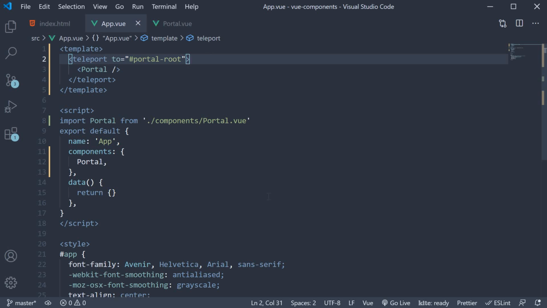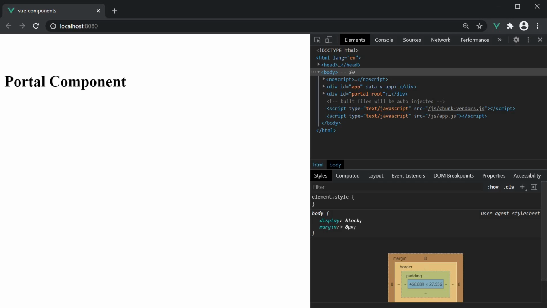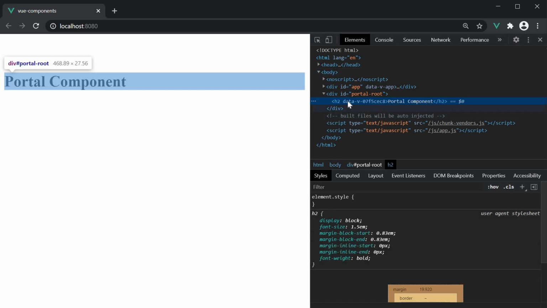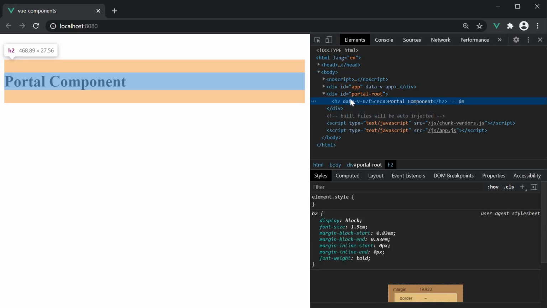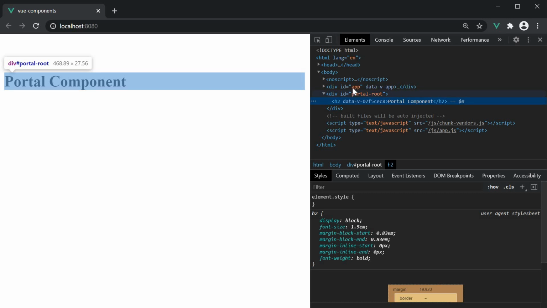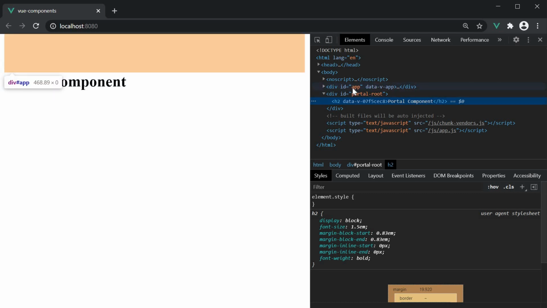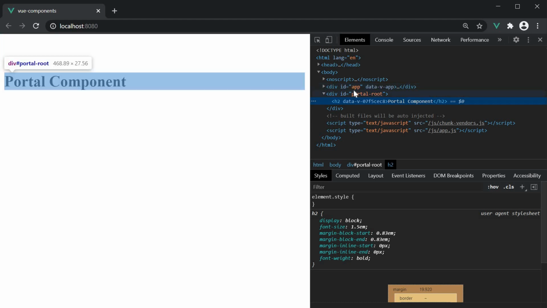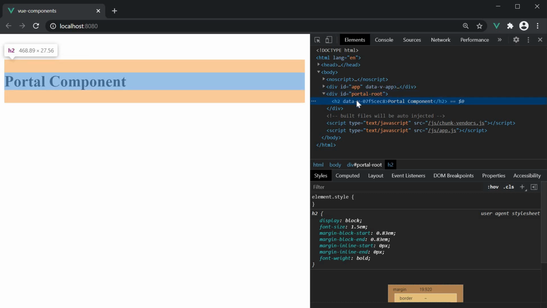Alright, if you now save the file and take a look at the browser, you should still be able to see the text Portal component. But this time, when I inspect the element, you can see that the h2 tag is under the portal root DOM node and not the app DOM node. So in your Vue application, even though all the components are children to the app component and the app component is mounted onto the app DOM node, it is possible to break away from that and mount on any DOM node you wish to using the teleport component.